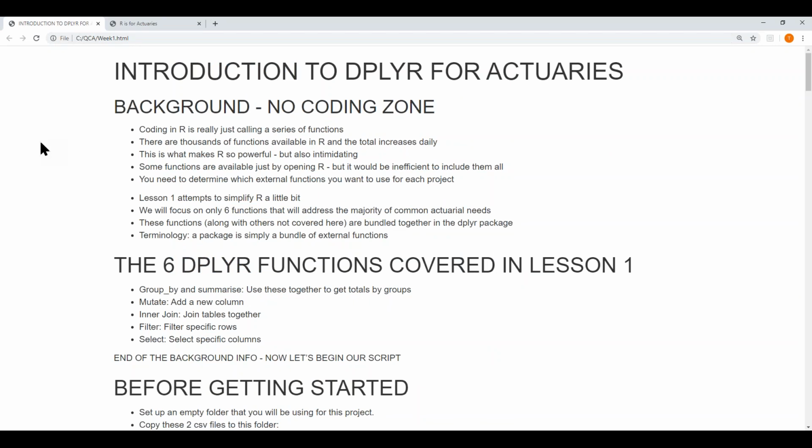Coding in R is really just calling a series of functions. There are thousands of functions available in R, and the total increases daily. This is what makes R so powerful, but also so intimidating. Some functions are available just by opening R, but it would be inefficient to include them all. You need to determine which external functions you want to use for each project.